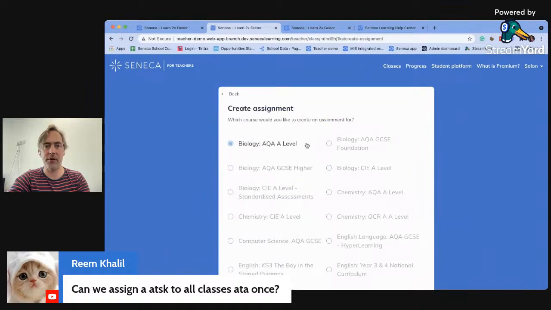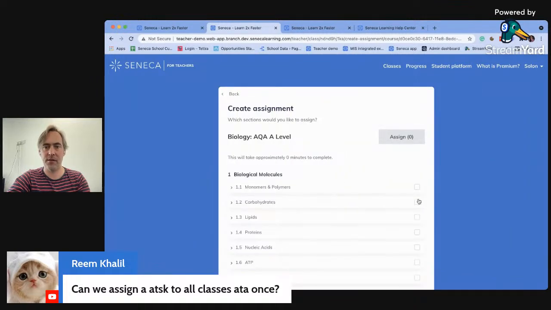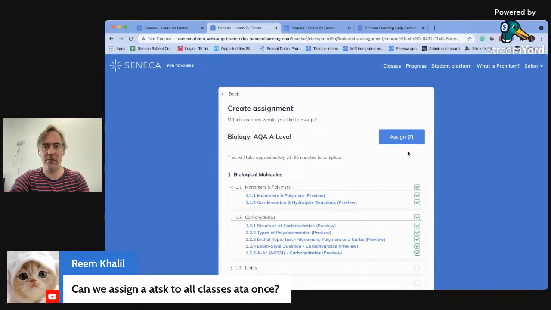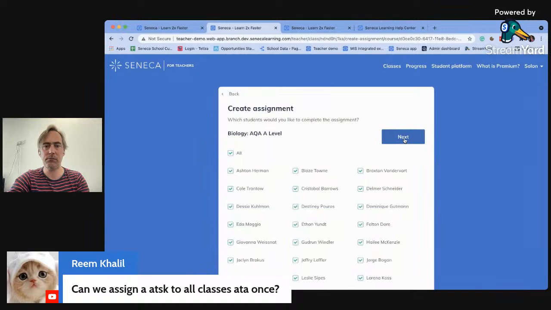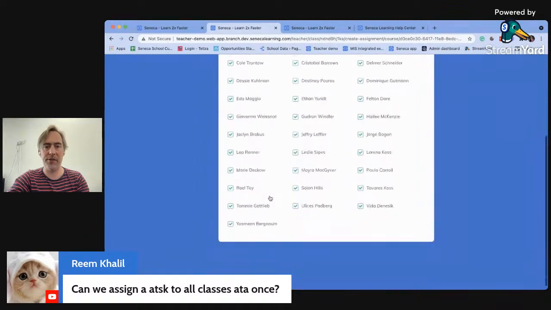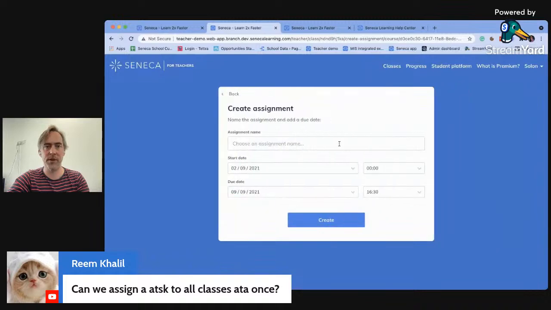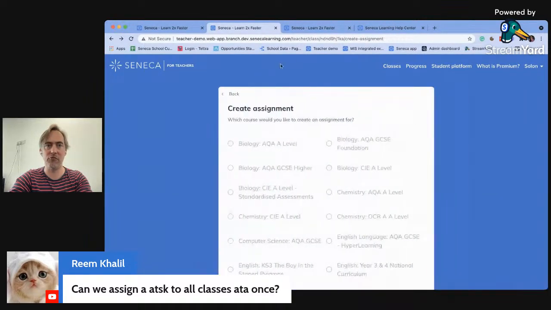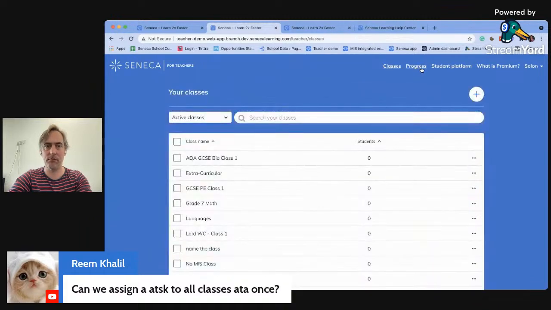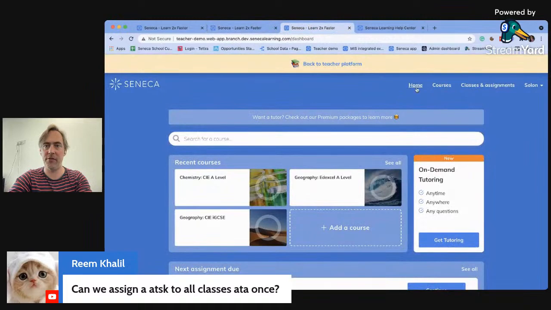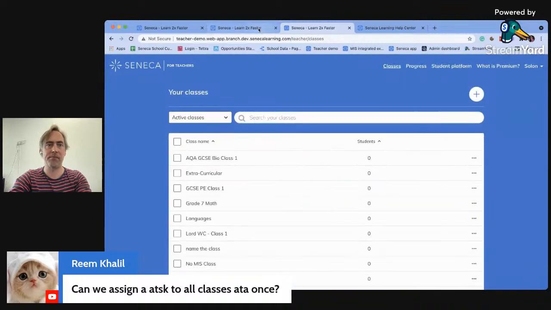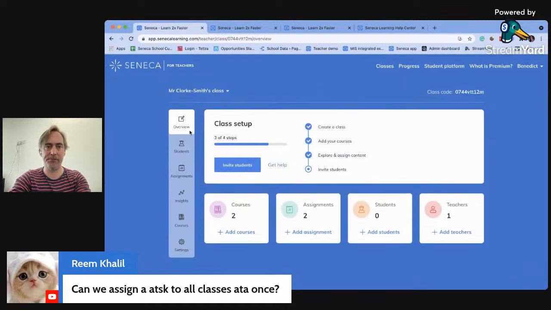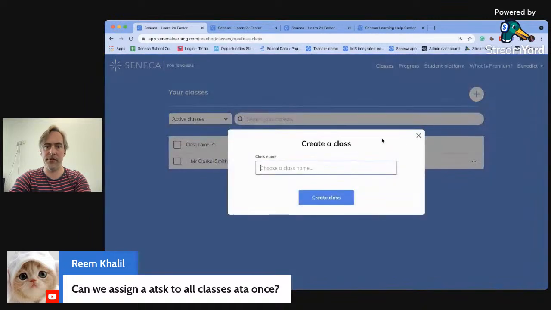I'm going to add an assignment. I'm going to add a biology assignment. I'm going to put these units on half an hour, assign. I'm doing that to all pupils there. Choose an assignment name. Bear with me a moment, everybody, because that's a really useful question. Let me just see if I can find the right level of data to show you that, because you can assign to multiple classes. Bear with me, so I'm just going to create.